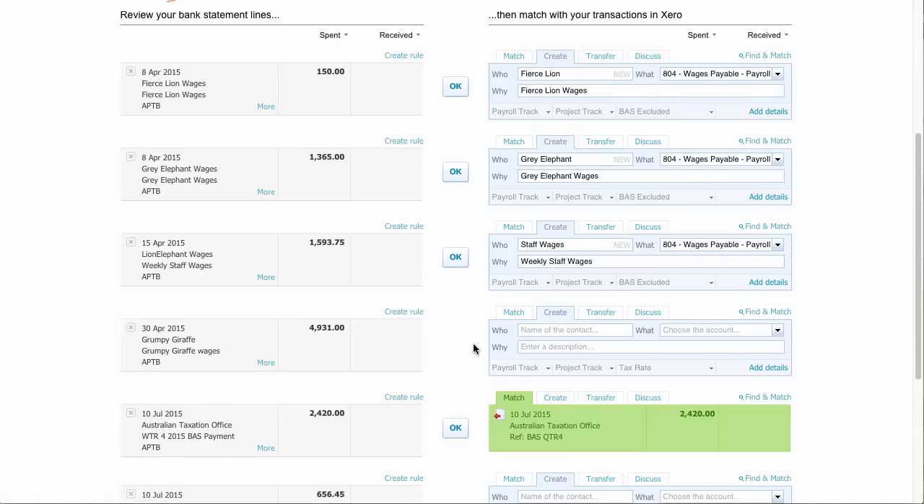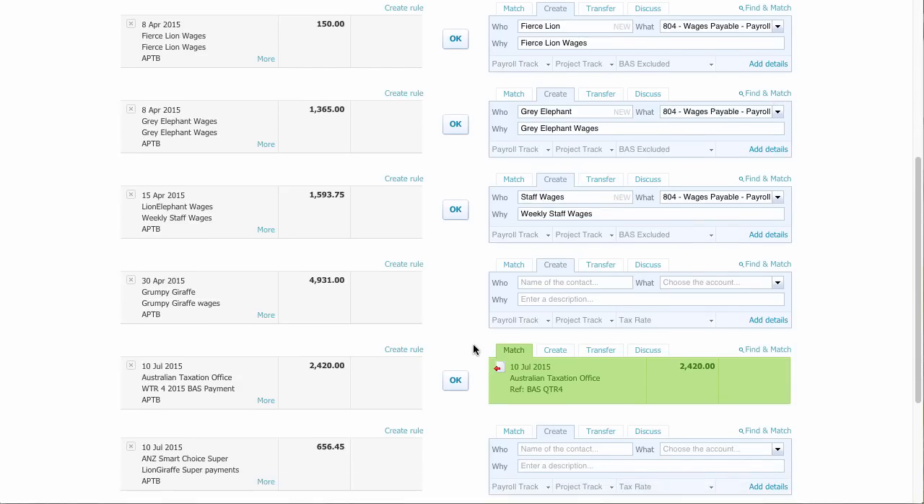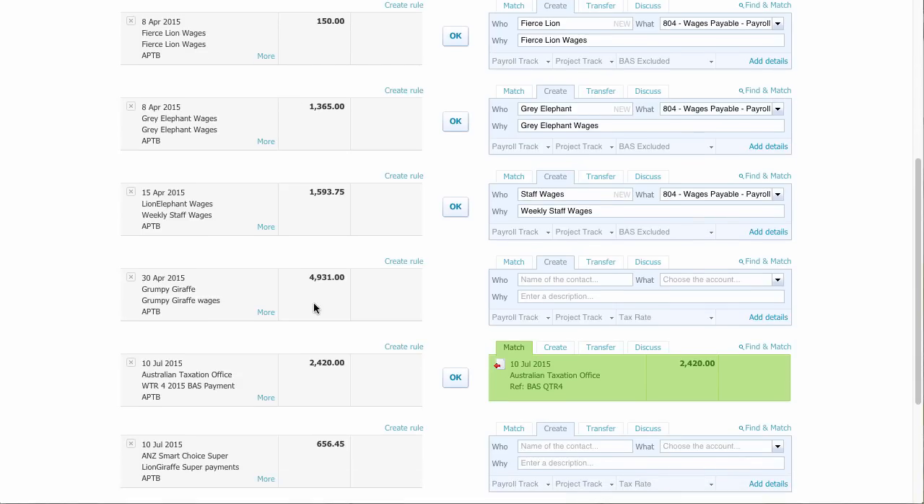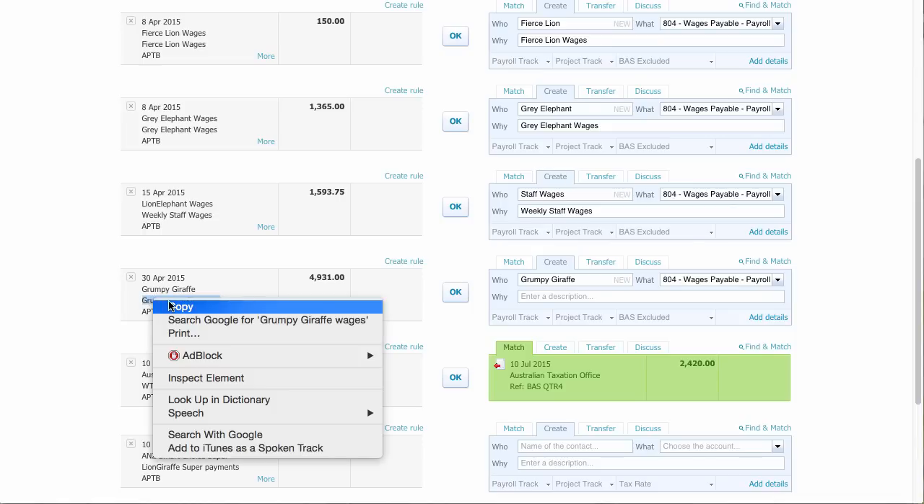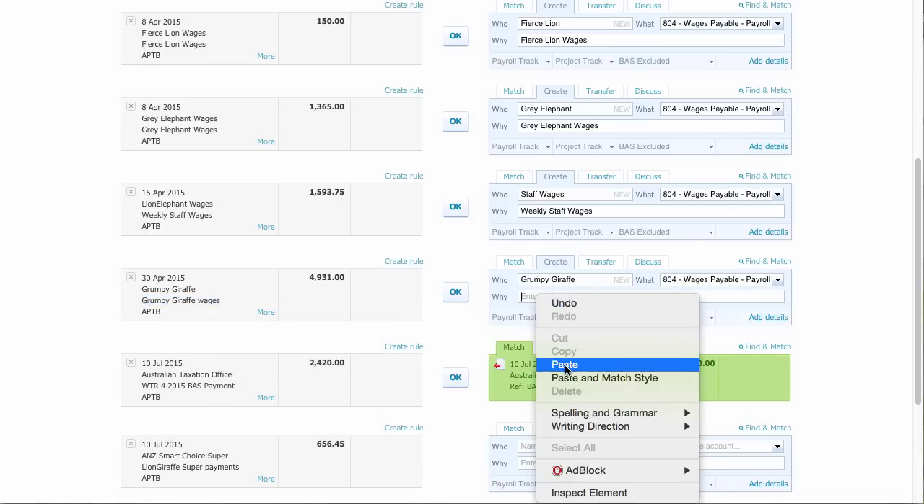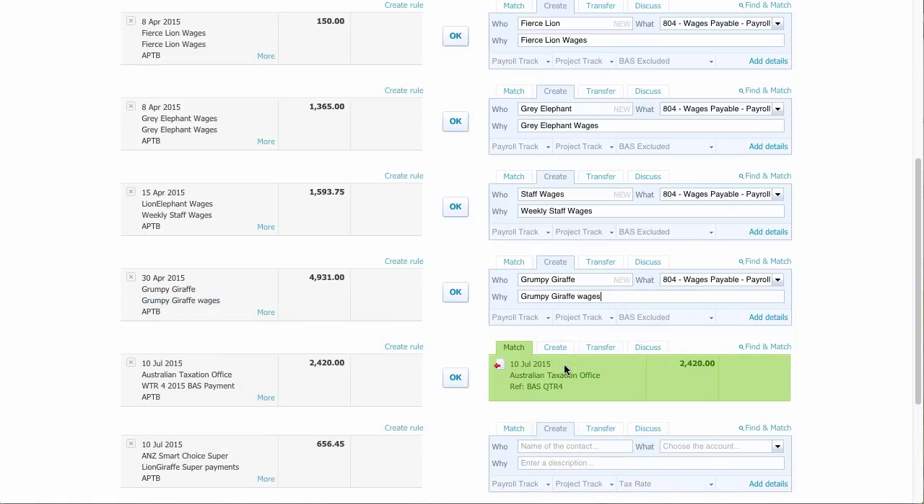Now, the next one down is, remember that monthly payment that happens, and that's the Grumpy Giraffe's wages. So we can create a new contact there. This again will go to the exact same liability account, and we'll put in the reference there. Fantastic. So what we have done is recognized all of the pay runs that we have processed. We paid them out, and now we are reconciling them.